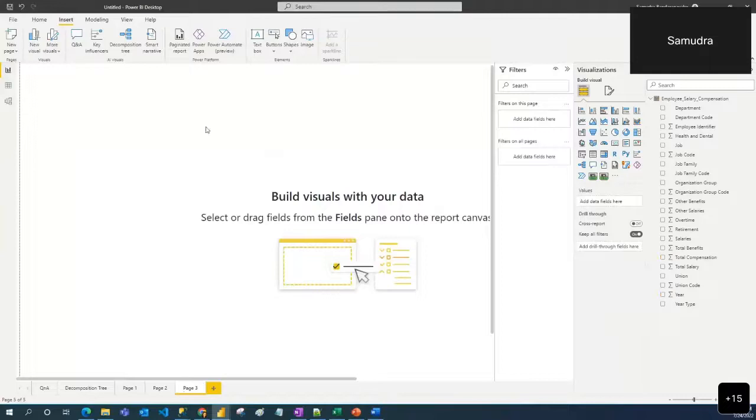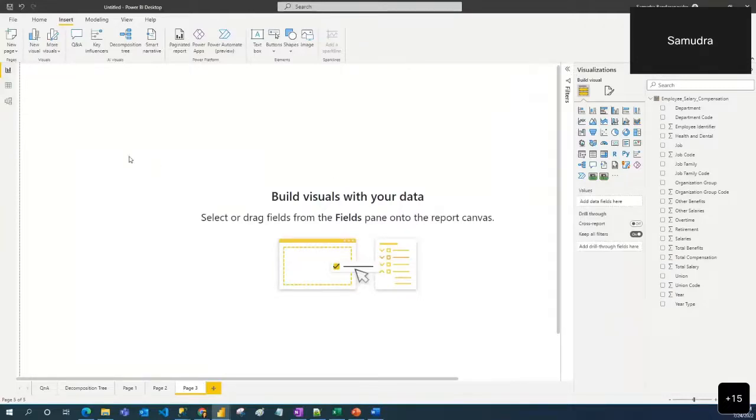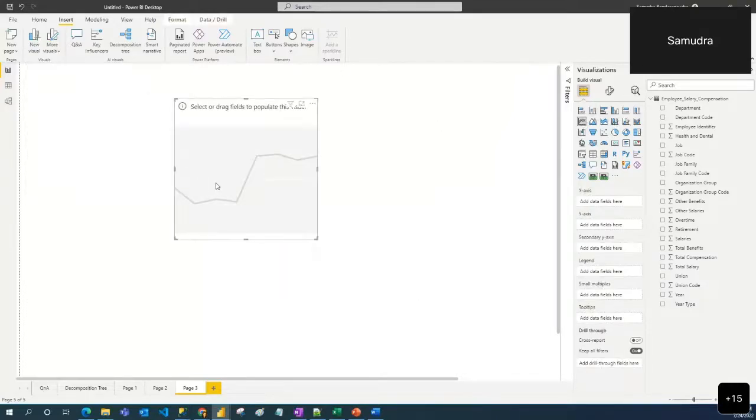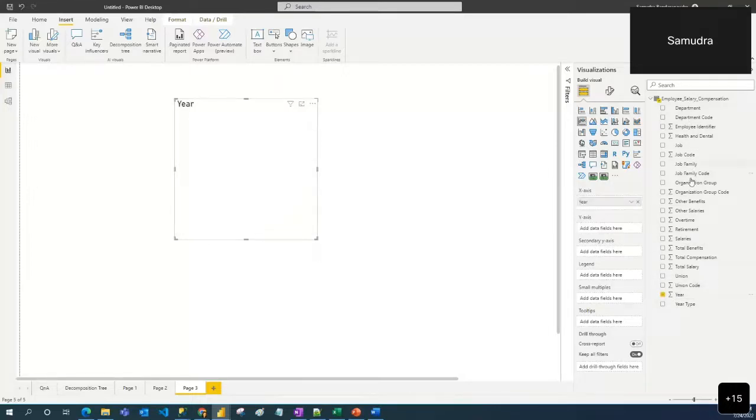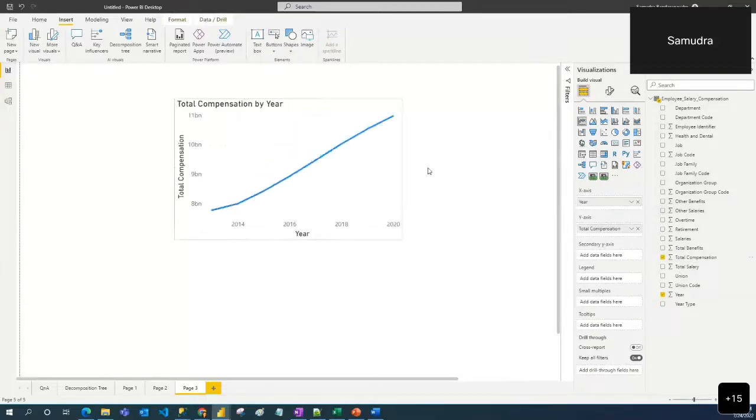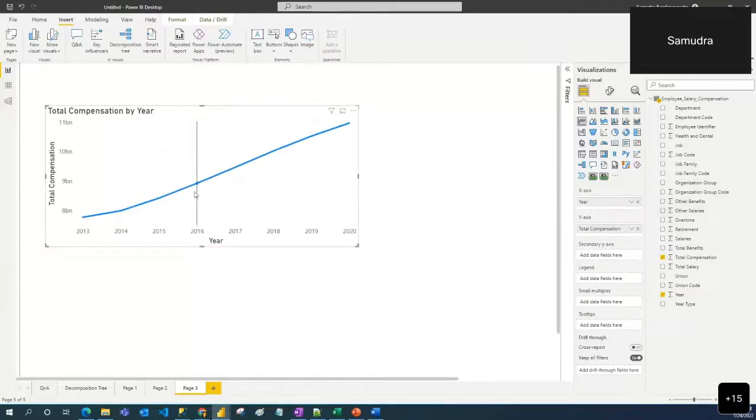So my last visual is, hmm, we can create some prediction line. So in that case, what you can do is, I'm going to create a line chart. Okay. Here, I'm giving year to the x-axis, and total compensation to the y-axis. And here you can see it increase in the total compensation.